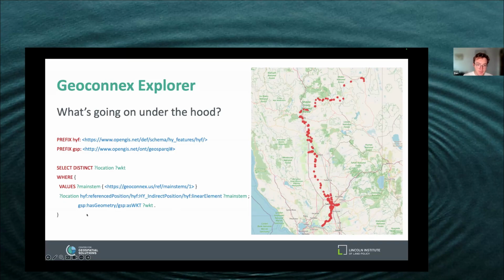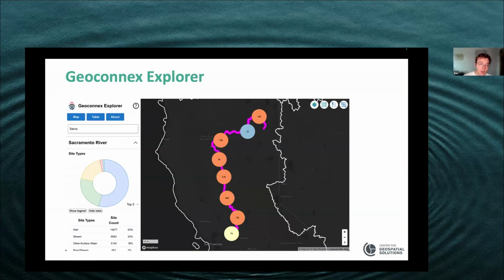And from this simple 5-line query, we're able to generate all of the sites that are on the Sacramento River. That doesn't look all that different from the Geoconnex Explorer because it's the exact same query, except in the Explorer, we're also asking to expand beyond just the locations. We're asking what data sets those locations are collecting data about. But again, this is only one query. It is the same SPARQL query, just depending on the mainstem you're asking about. And with SPARQL, you can ask any number of questions.